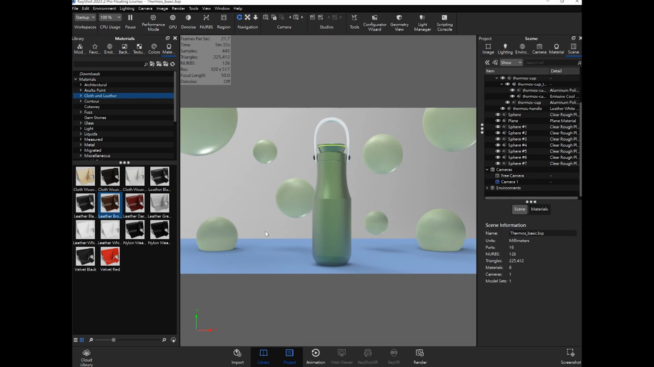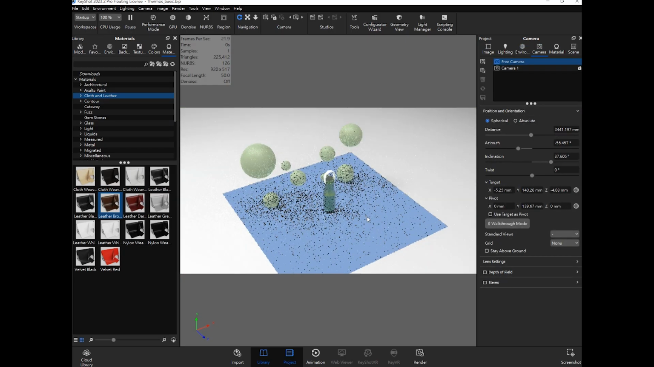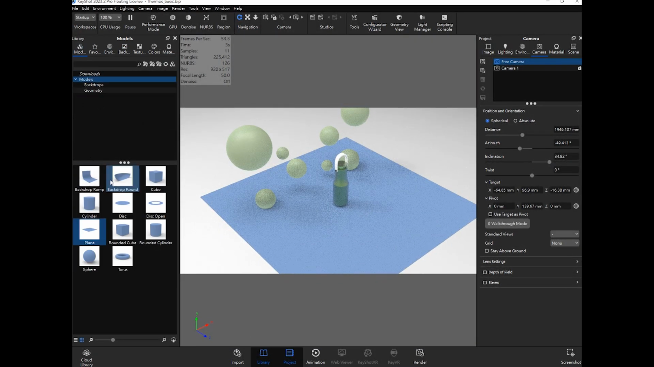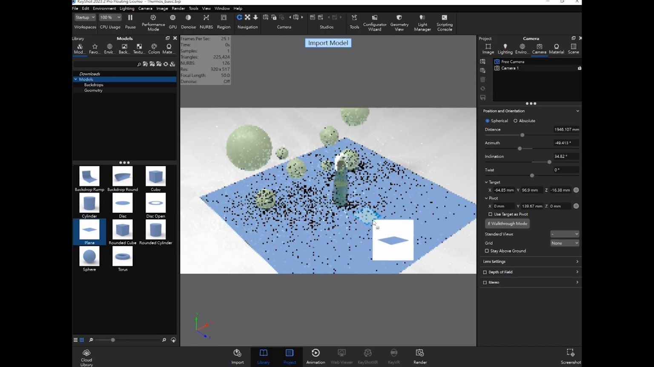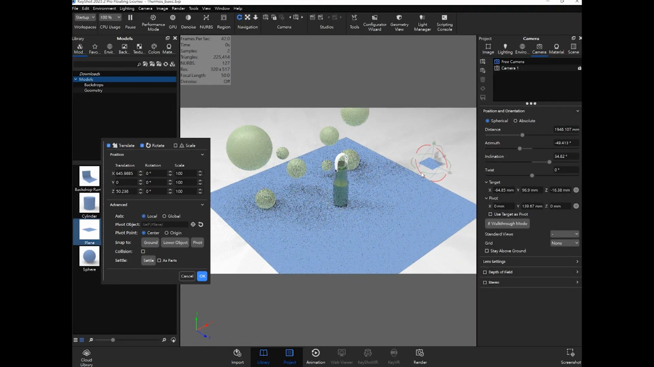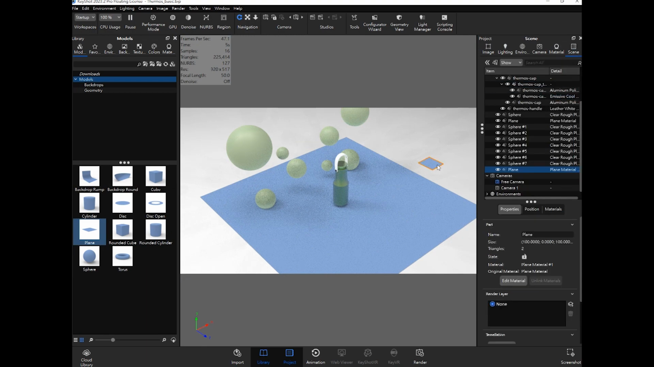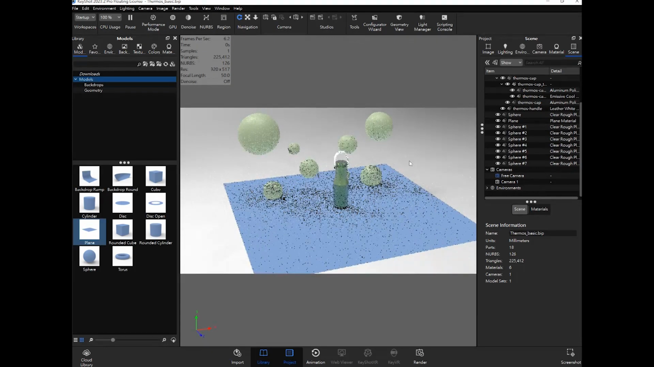Okay, and then is the liquid floor. We can just use the plane. I show you my models. I just put in the plane. This one. It is just a plane. And we can click and move it into the scene.